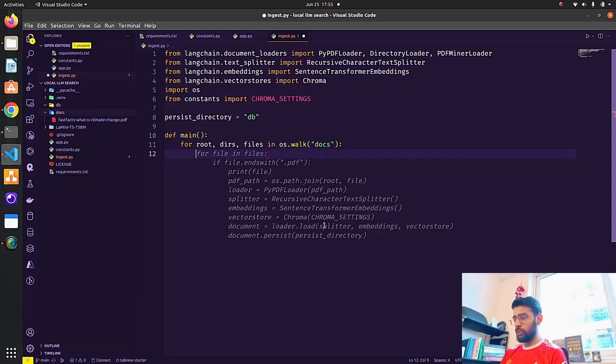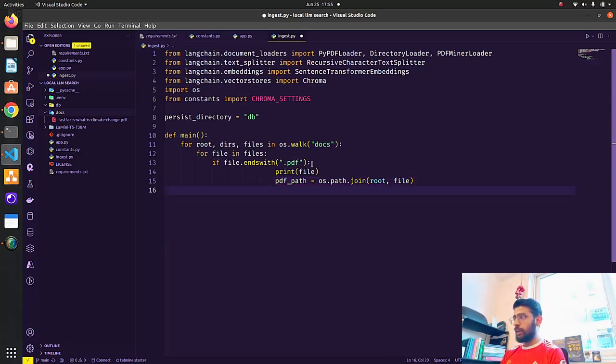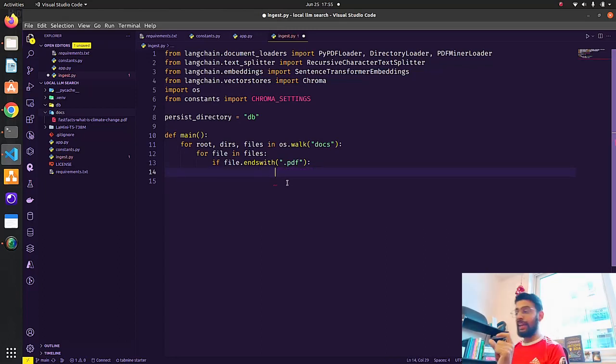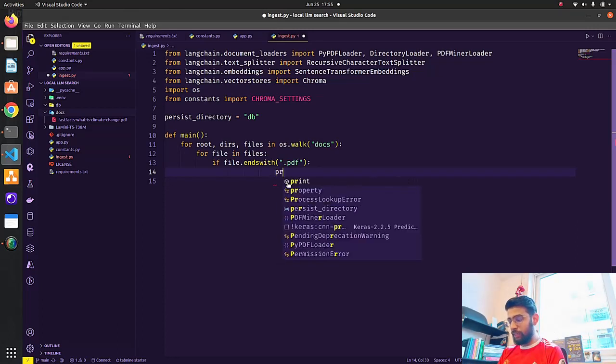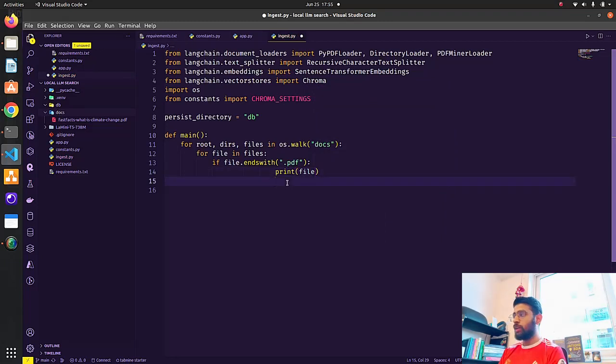Now we have os.walk on docs, and this looks nice. Let me just do for file in files. What we are doing here is checking if the file ends with PDF. So if the file ends with .pdf, let's print that file in the terminal to track whether that works. So print file. Now that is okay.